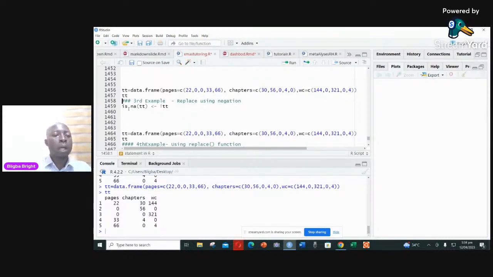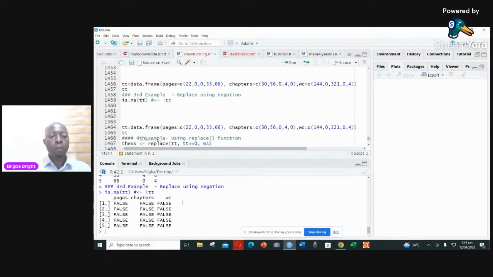Now, what do we do? Here I said is.na. I'm simply asking a question whether there's an NA in this particular data frame, the one I have created here. I'm looking for NA in it. If I comment out the other part and run that line, it's going to give me a boolean, true or false. You see false, false, false. There's no NA in it.